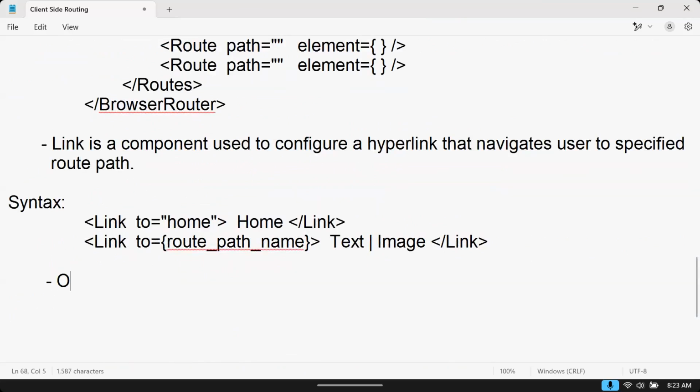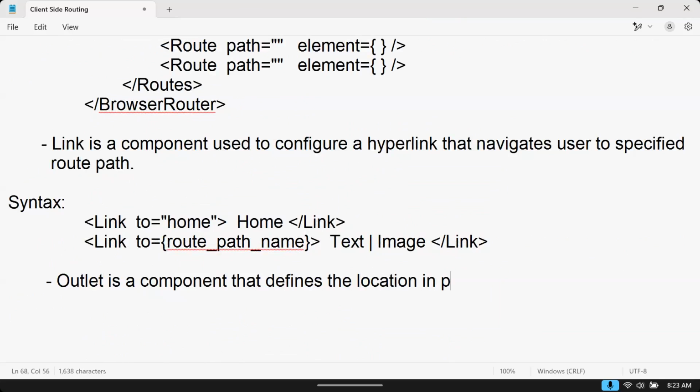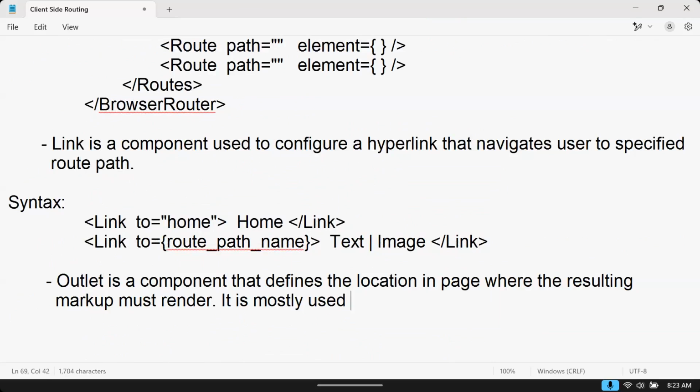Outlet is a component that defines the location in the page where the resulting markup must render. It is mostly used in nested and child routes. While working with nested and child routes, we have to use it.